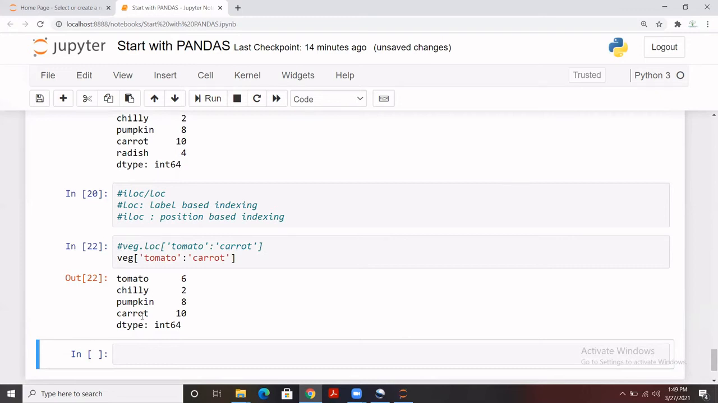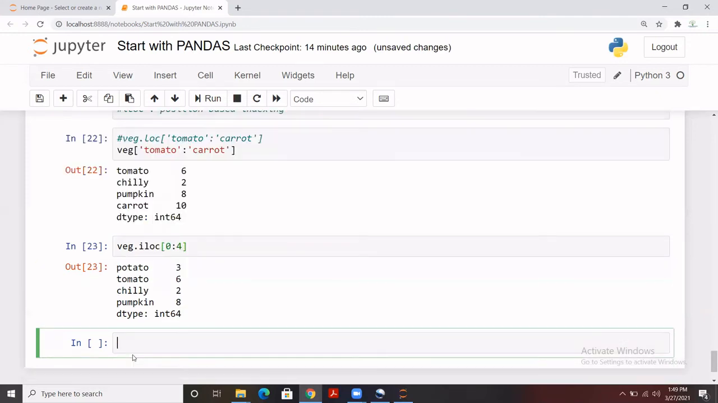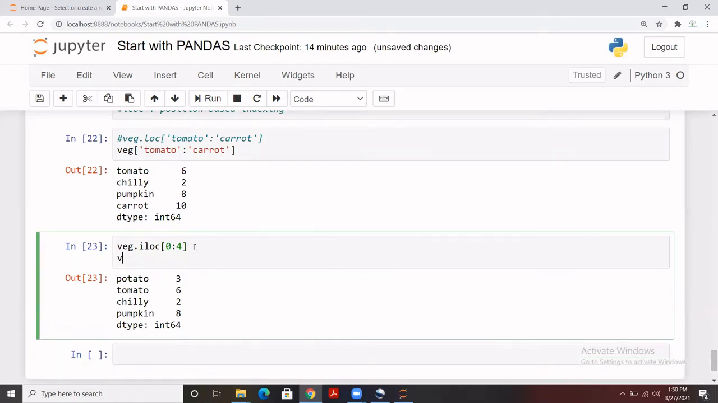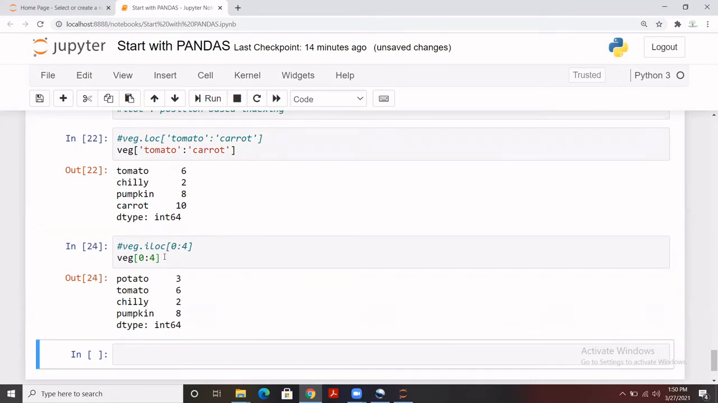And now we talk about the iloc part. Let's say I have written veg dot iloc, and I have written something from 0 index till 4, let's say. So I run it, and you see it started from 0 and it goes till 3. The last range is excluded. So the exact thing we can write like this: veg, 0 and 4. We don't need to put iloc. Let me comment this part. And here is the output.